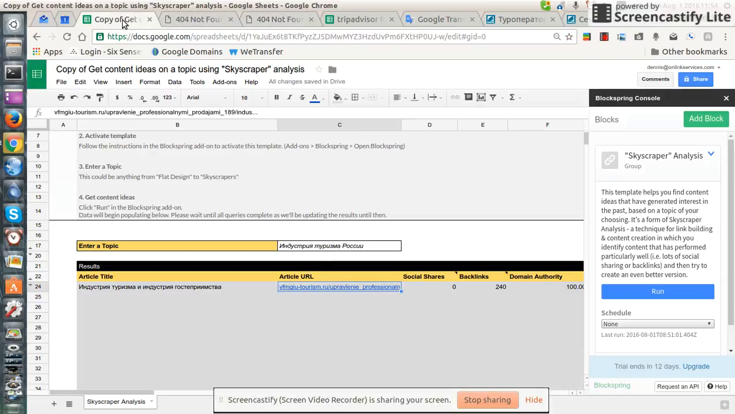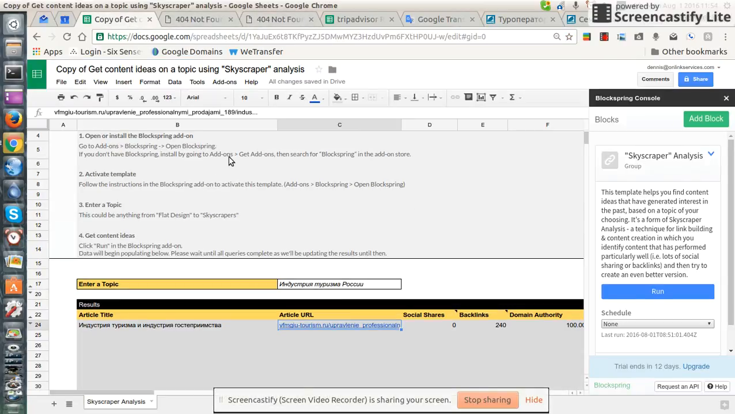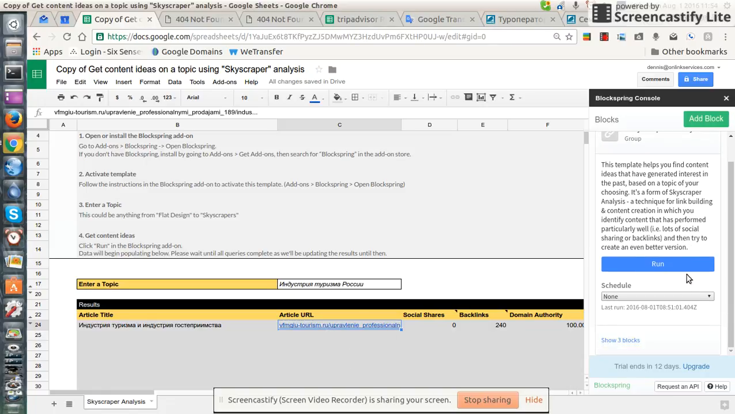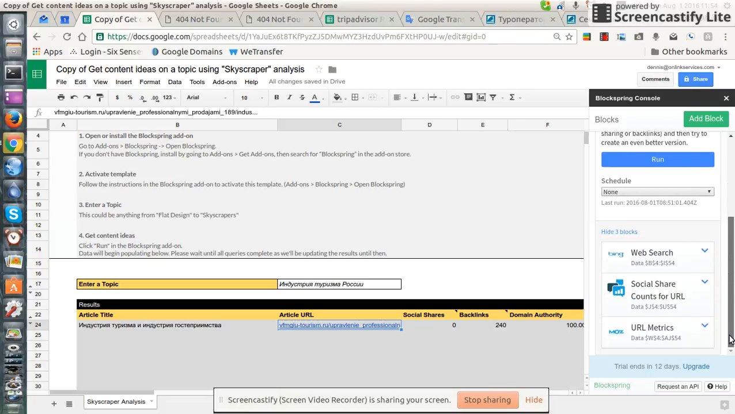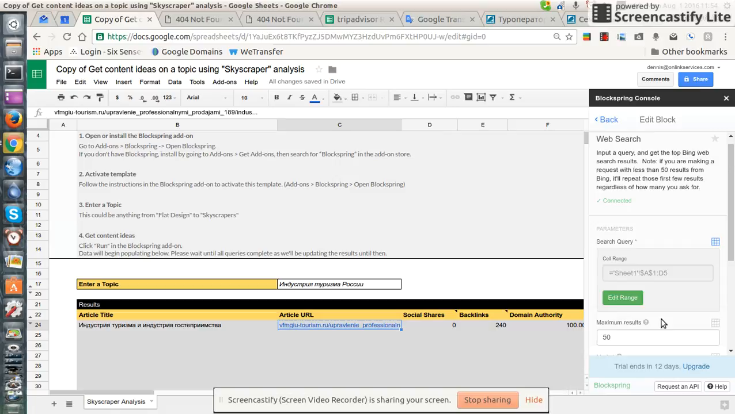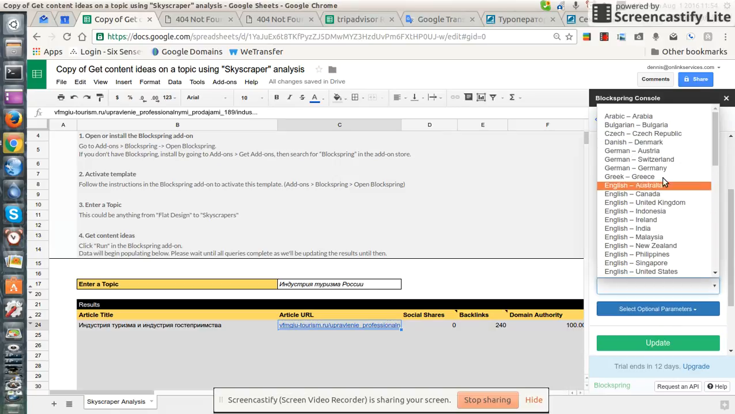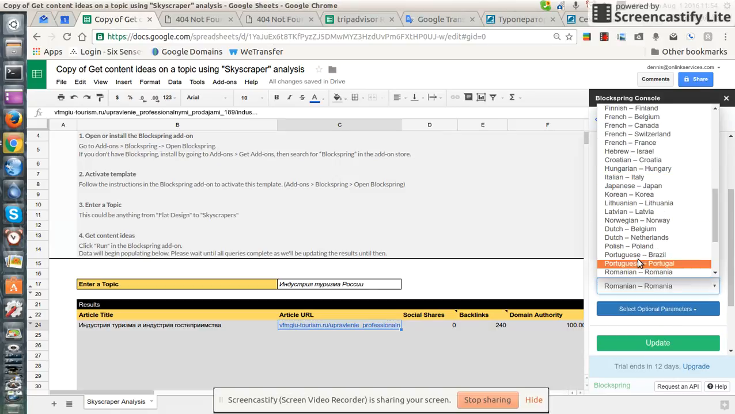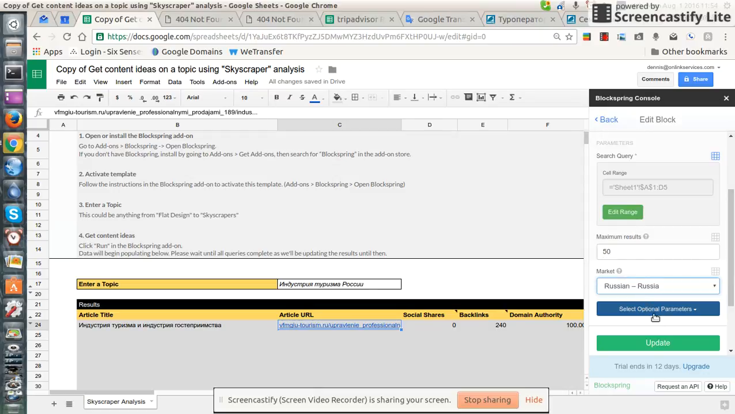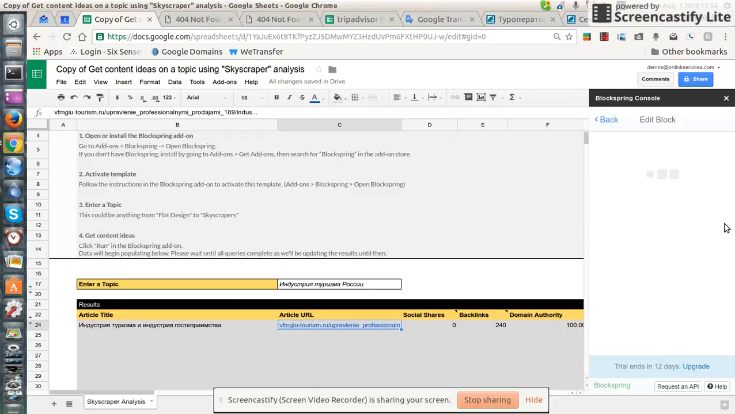I used your new copy of the skyscraper analysis. The results are less than satisfactory, but I did modify the web search, let me see if I can show this. I want to show the parameters. There it is. That's interesting. I had already selected Russia, but it's not showing up now. Okay, and update. Let's see if it sticks.